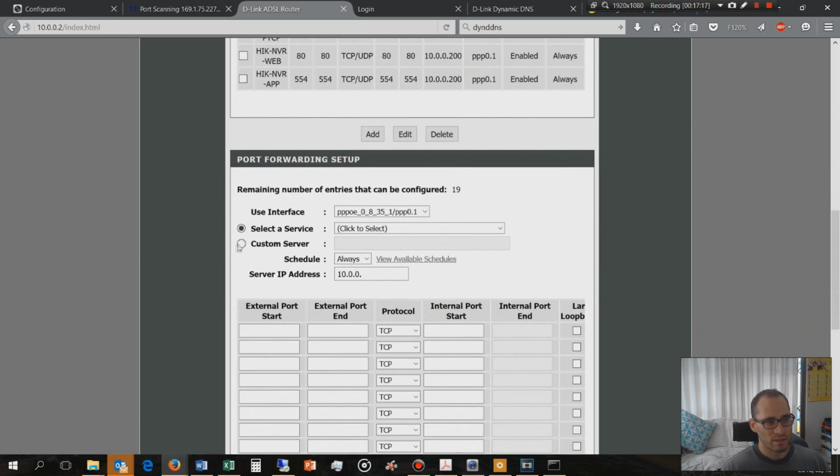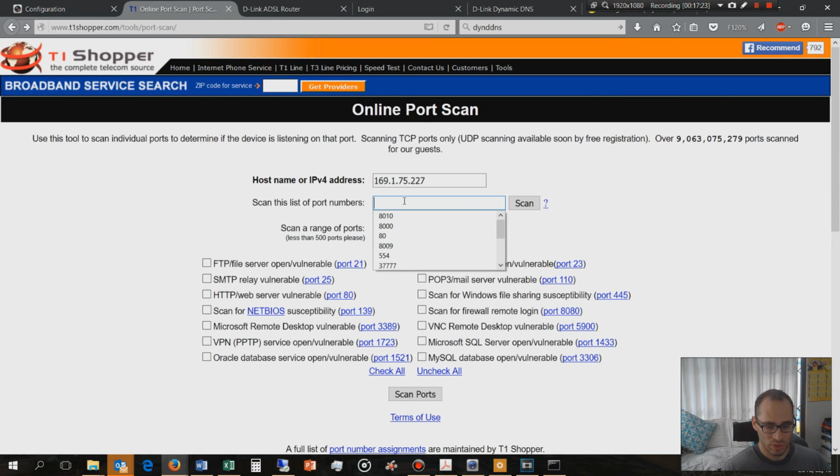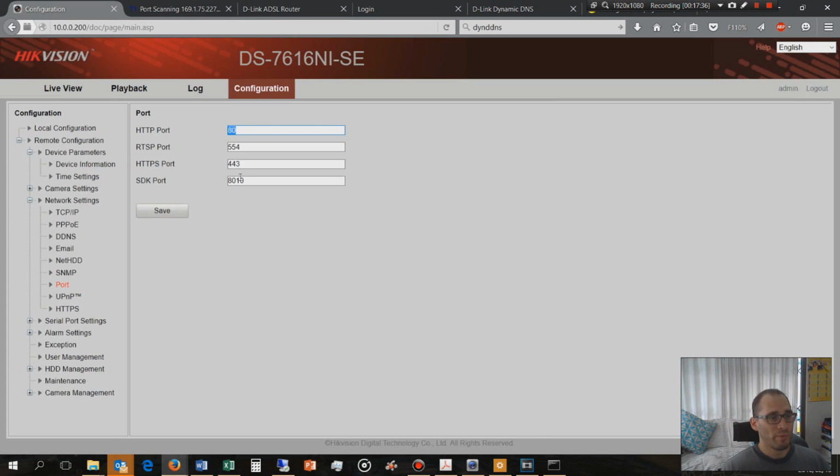Let us add the port, just to prove that I've never opened up this port, say 8002, and it should come back with nothing. You see, it says it isn't responding because I've never actually opened up 8002 on my router or NVR. And remember that the port that I'm talking about is 8010. Remember the default port would have been 8000. So when you go and see the default settings on your HikVision, it would have said 8000.